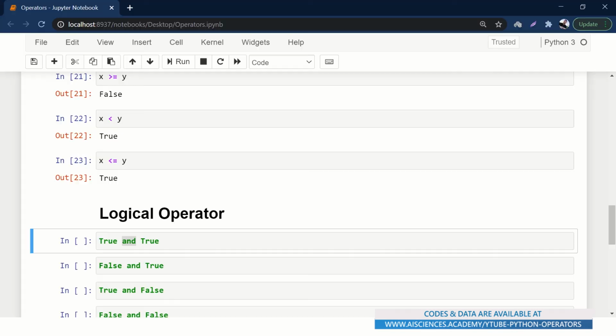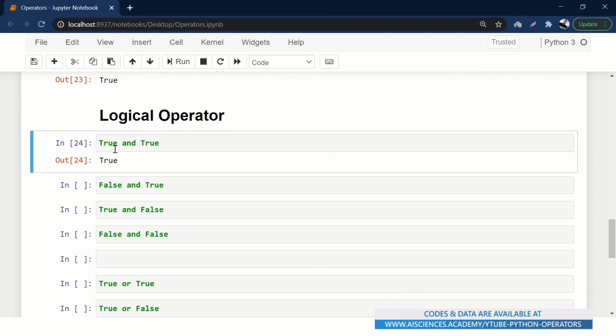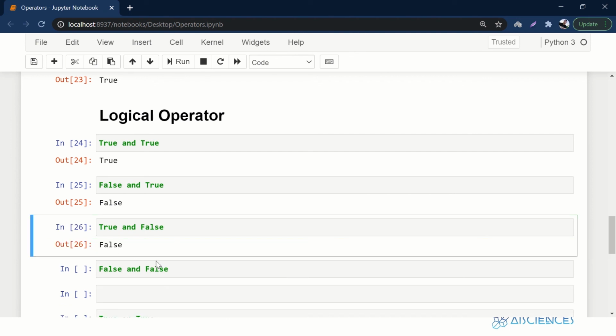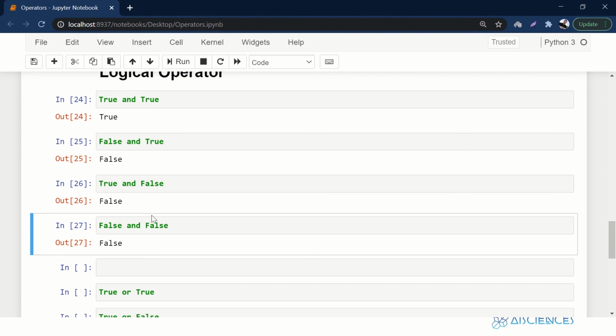Simple. Now let's just practice it a little bit. So true and true is true because 1 multiplied by 1 is 1. False and true is false. And true and false is false. False and false is obviously false. This is the multiplication operation.